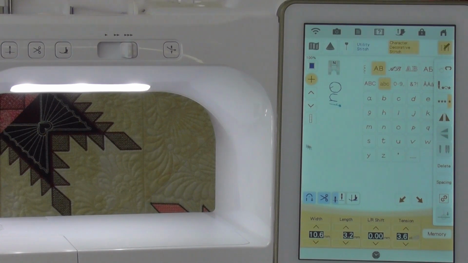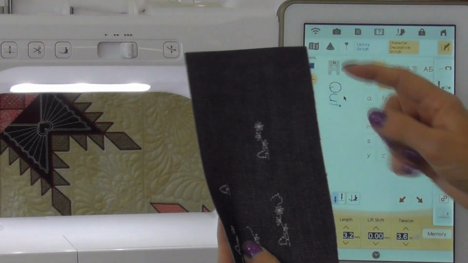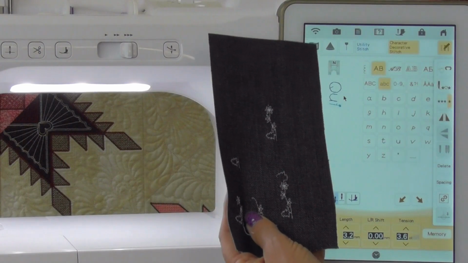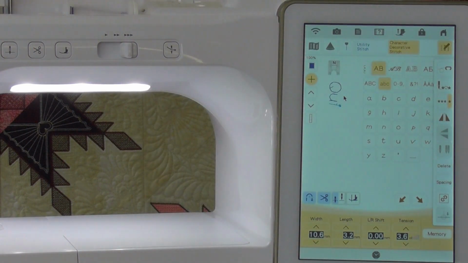You're going to notice that when we do the lettering, it comes in on its side, and that's exactly how it's going to sew out. So if this is my fabric, it's going to sew exactly as it looks here. And these are to do quick little labels.